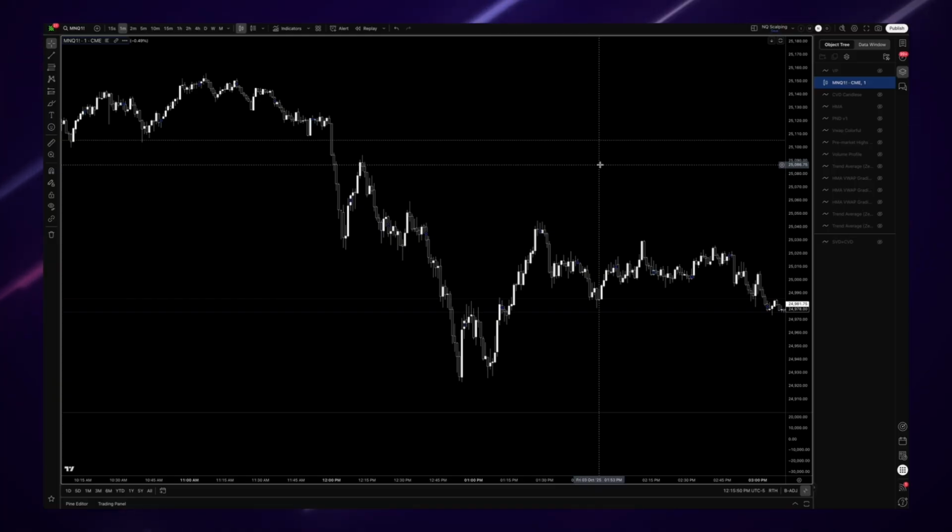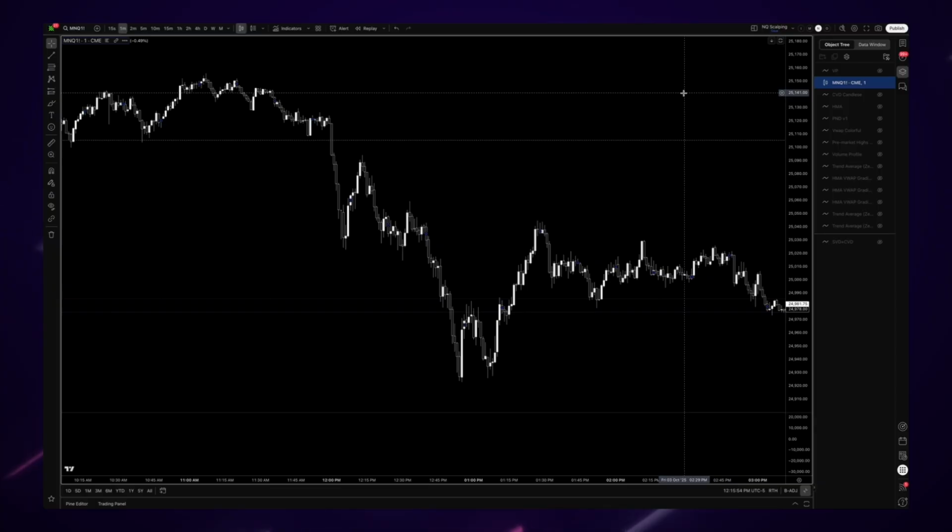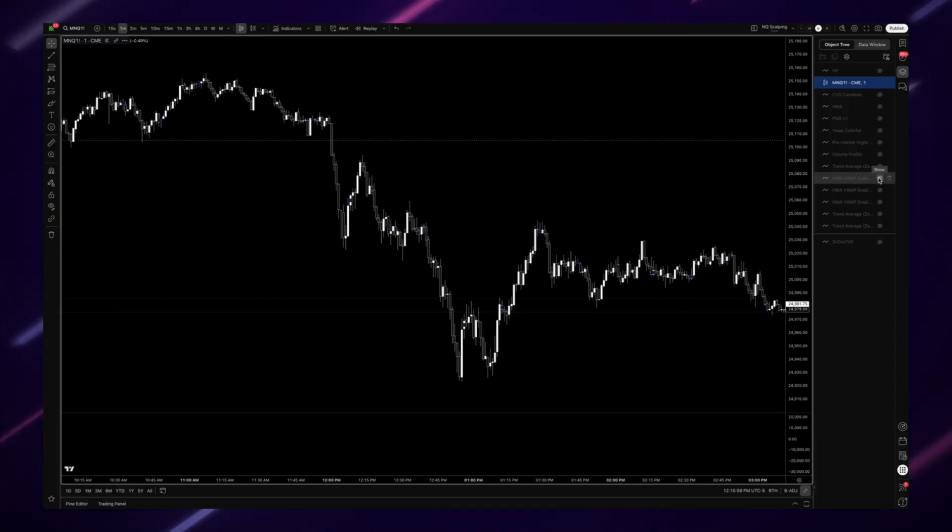I haven't published these; they're not for sale. I don't think I will publish them. They're just going to be for me personally. But I built an indicator a couple months ago. Well, I guess I'll take a step back.